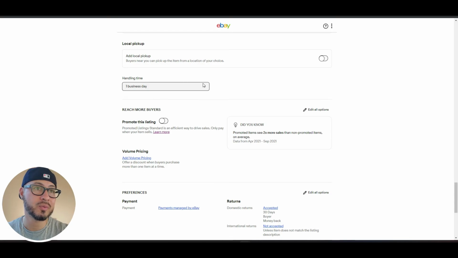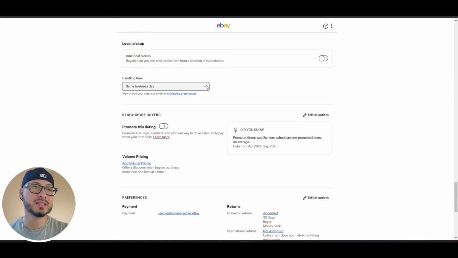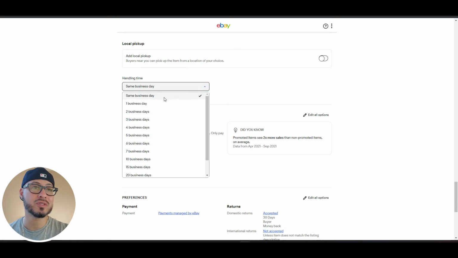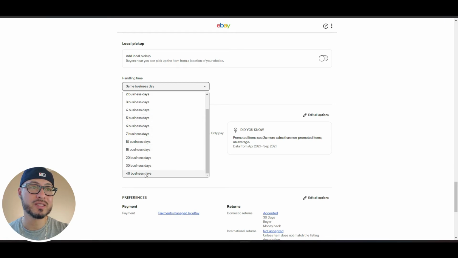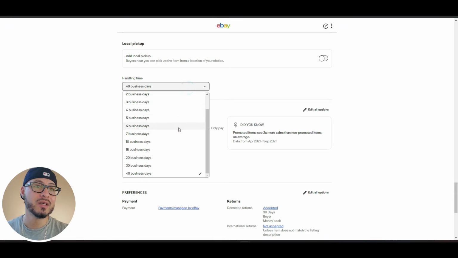If you think you could ship it within the same day, consistently every single time, choose same day. It's actually better. The less time you take to ship the product, the more you increase the likelihood of making the sale over somebody else with a similar product. Or if you take a really long time, you could take up to 40 business days. But just remember, the buyer's going to see that it's going to take a really long time to receive this item, and they're probably going to shop somewhere else where they can get it sooner. So I would recommend choosing the least amount of days you can.